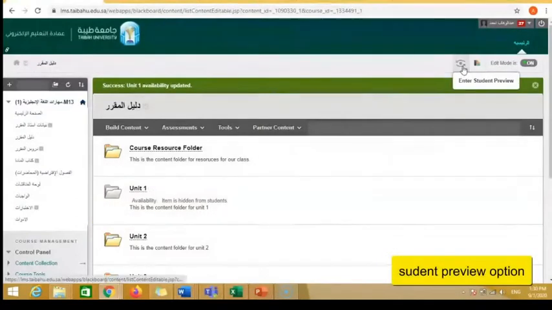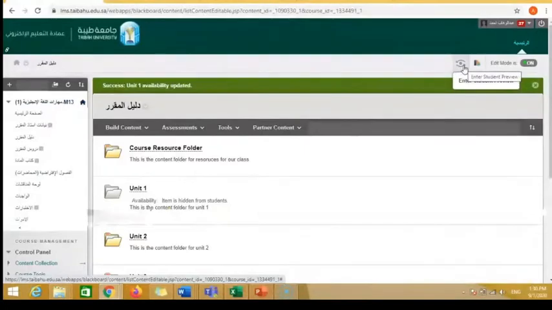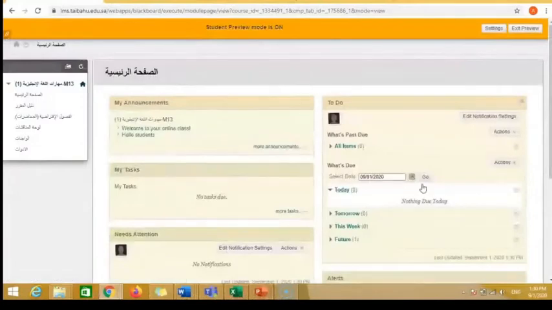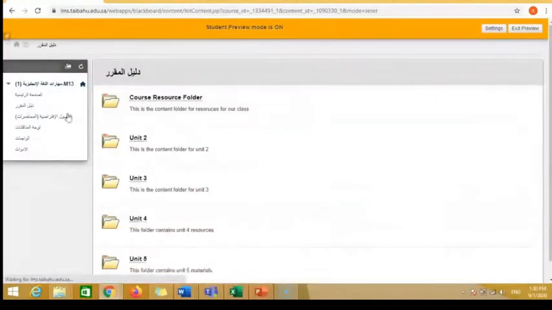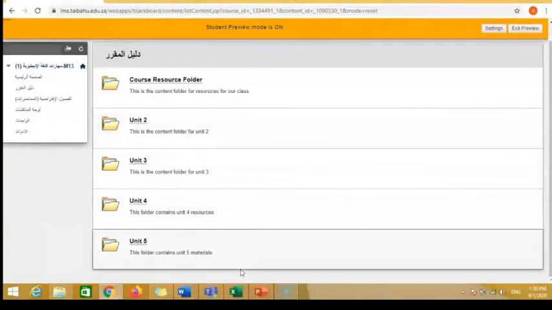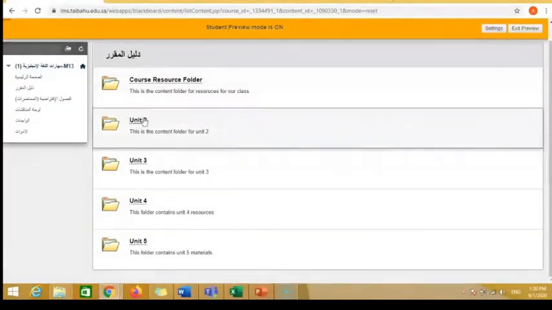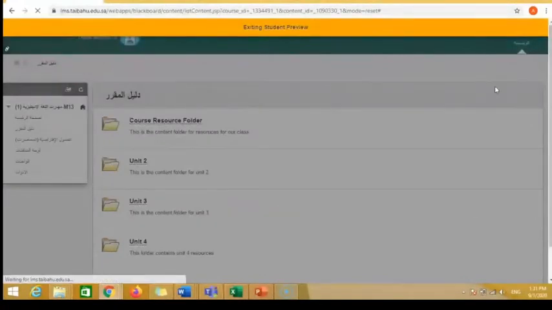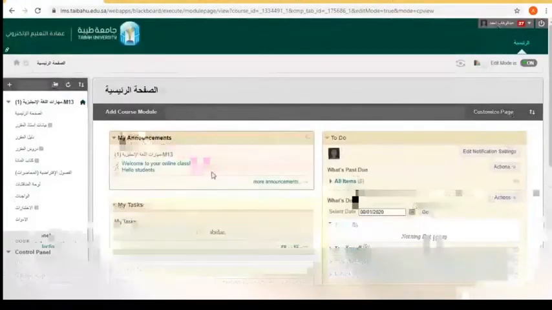Whatever work you do in this window, you have the option of looking at it from a student perspective. If you go up here, where there is this little arrow and dot icon, which looks like an eye, you can click on Enter Student Preview. The student will go to the course, and this is what he or she sees. They get to see the folder. And if you notice right here, I made Unit 1 unavailable. So you have the option of making the folder available whenever you are ready to show your students. To exit the preview, just click on Exit Preview, and it will return back to your original screen.